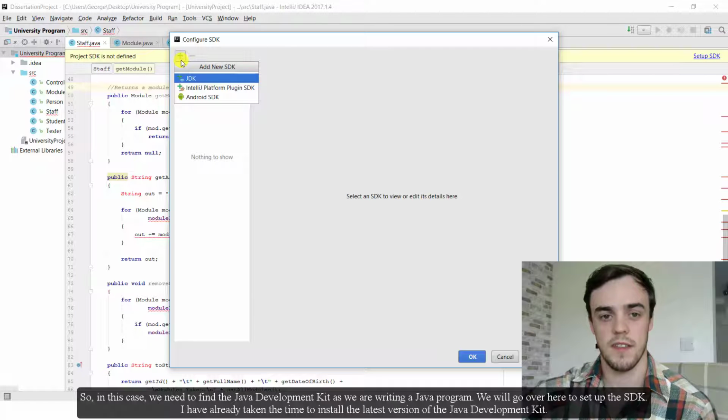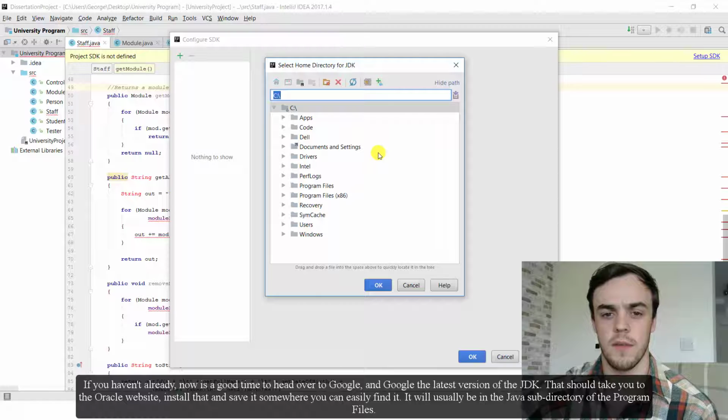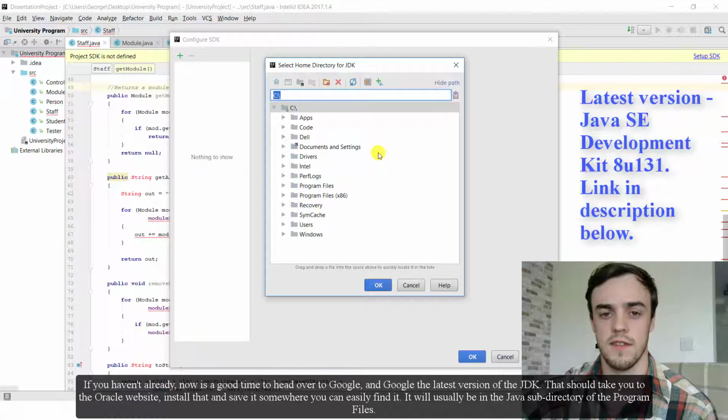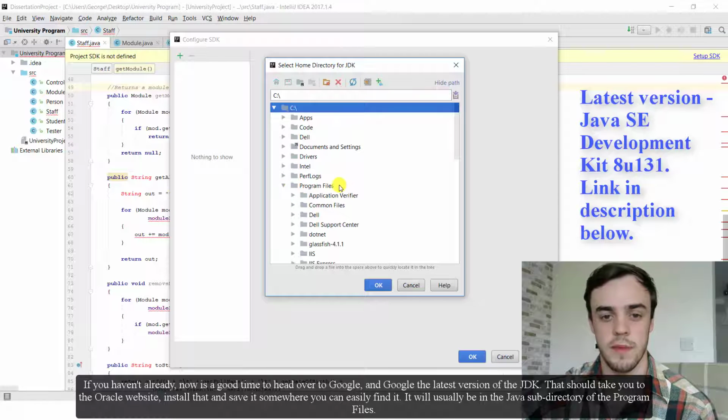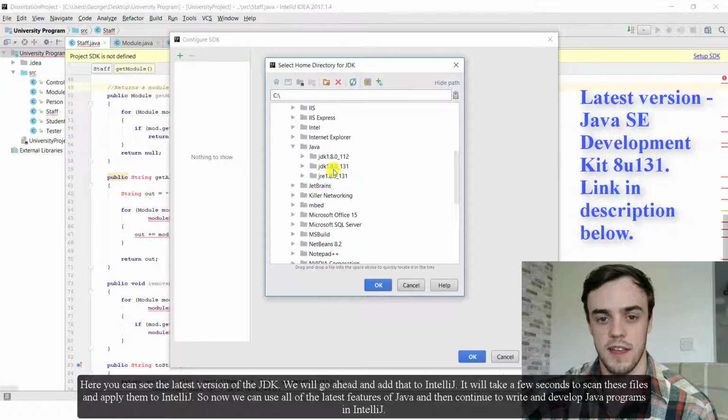So I've already taken the time to install the latest version of the Java development kit. If you haven't already, now is a good time to head over to Google and to Google the latest version of the JDK. That should take you to the Oracle website. Install that and then save it somewhere that you can easily find it. It will usually be in the Java subdirectory of the program files. And here you can see the latest version of the JDK.